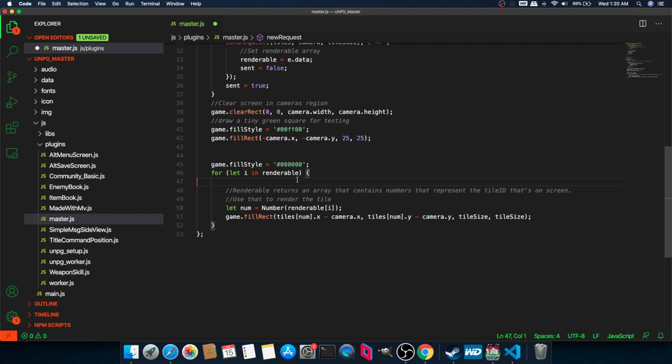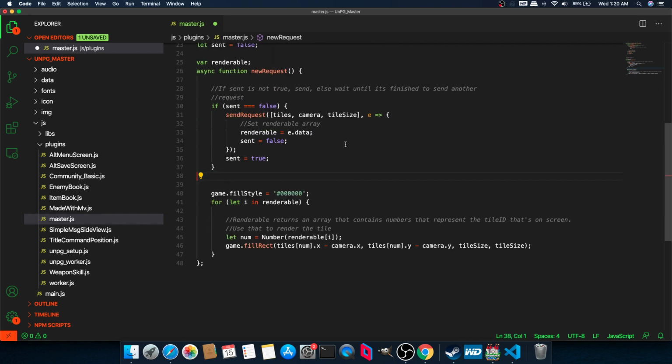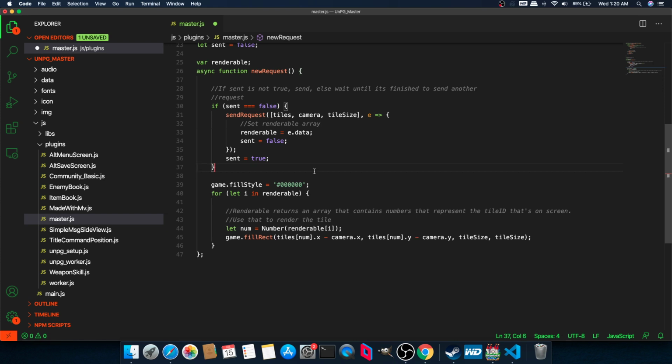Alright, anyway. For that ion renderable, we can get rid of all the rect stuff here. And tiles, camera. Okay, tiles, camera, and tile size. So these are going to be required for this part right here.